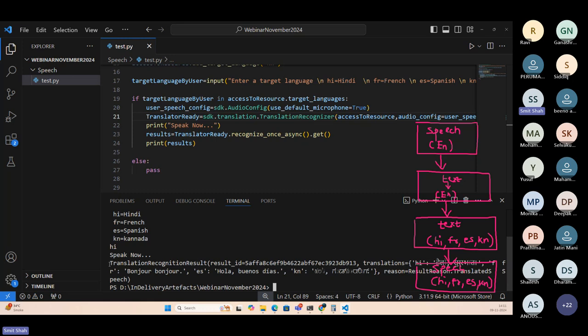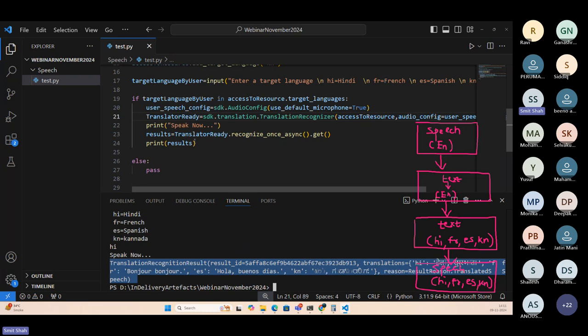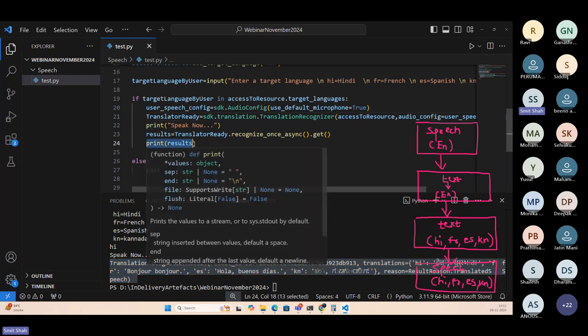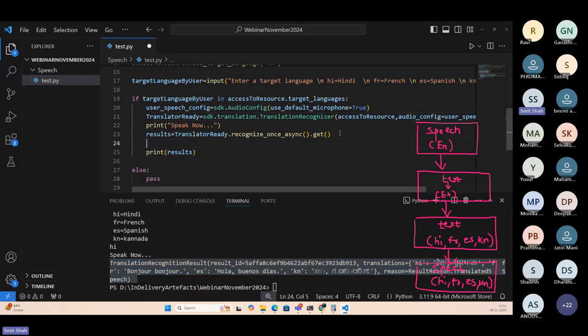All right, so I've spoken something. It has done some translation work and you can see the results over here. Let me also do one thing. Apart from seeing the translation results, let me also print information about the actual text.